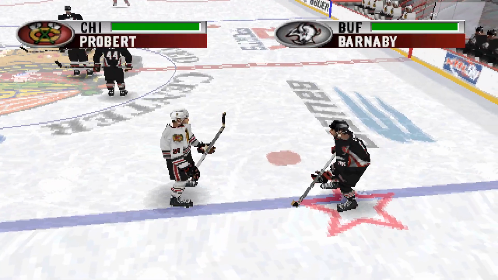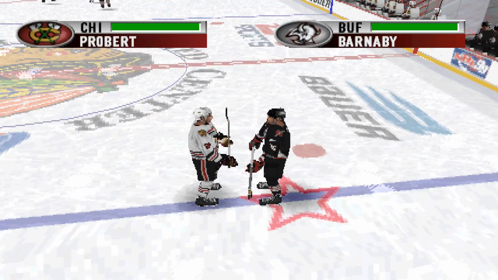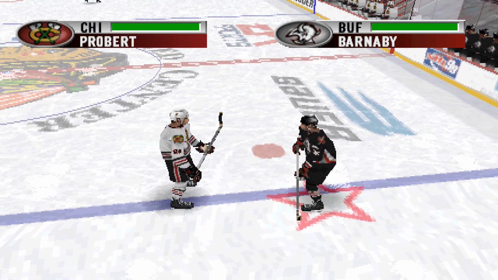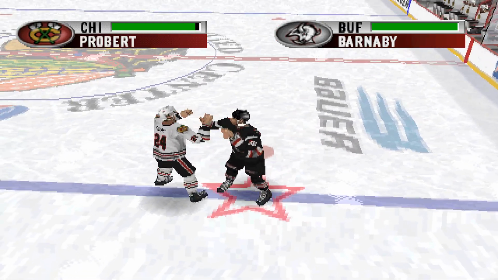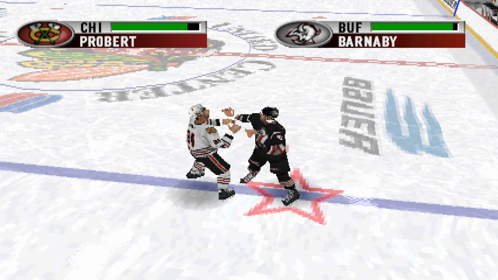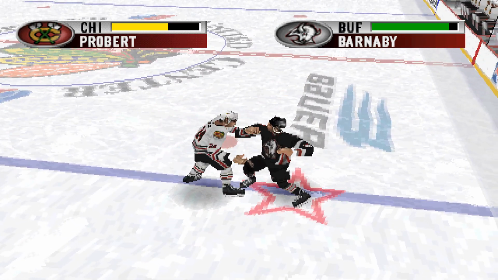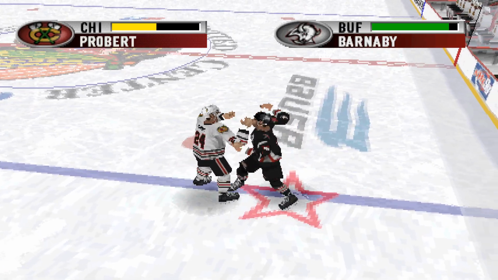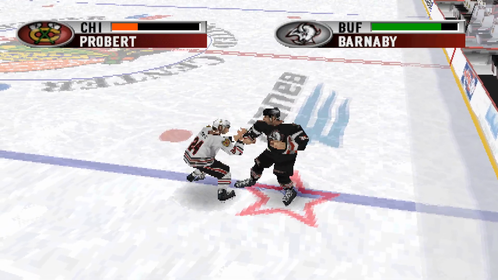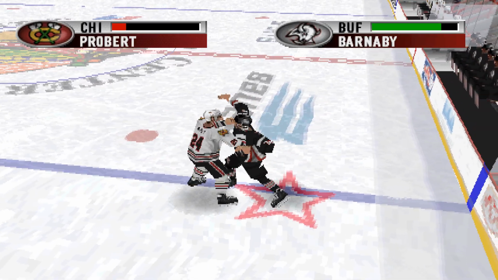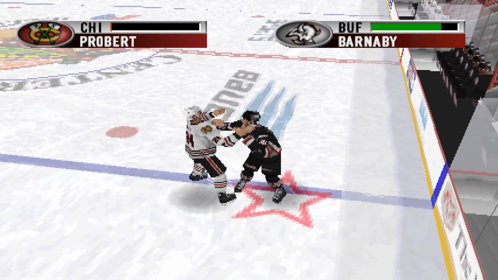Probert squares off against Barnaby. Barnaby drops his gloves. Barnaby gets things started. This fight's been pretty close. Barnaby catches him squarely with that one. Probert has eaten a lot of fist in this bout. Barnaby throws a haymaker. This bout has been completely dominated by Barnaby. Probert closes the gap.